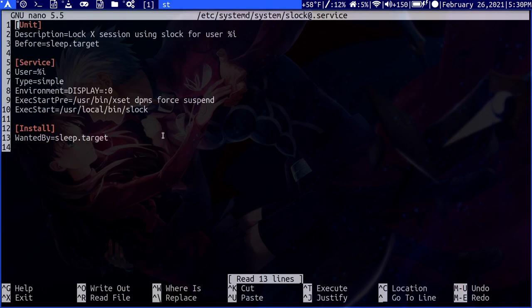All right, so this is basically the structure. The description doesn't matter. This is important here because this will let it run before the laptop actually sleeps. And then we have the service here, and the user is going to be the person executing this. And here it says %i because I guess to make it more dynamic, it takes a variable, which you'll see when I explain how to actually set up the service.